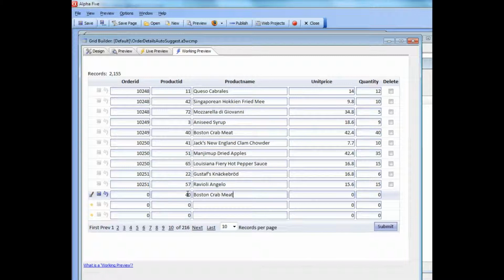So the next enhancement is that we don't actually want to make any updates to the products table. This field product name right now is bound to the product name field in the products table, and we don't want to be making any edits to that field. So your first thought might be to make this a read-only, non-updatable field. But the problem with that is that you won't be able to type into the field, and so that's not going to solve our problem.